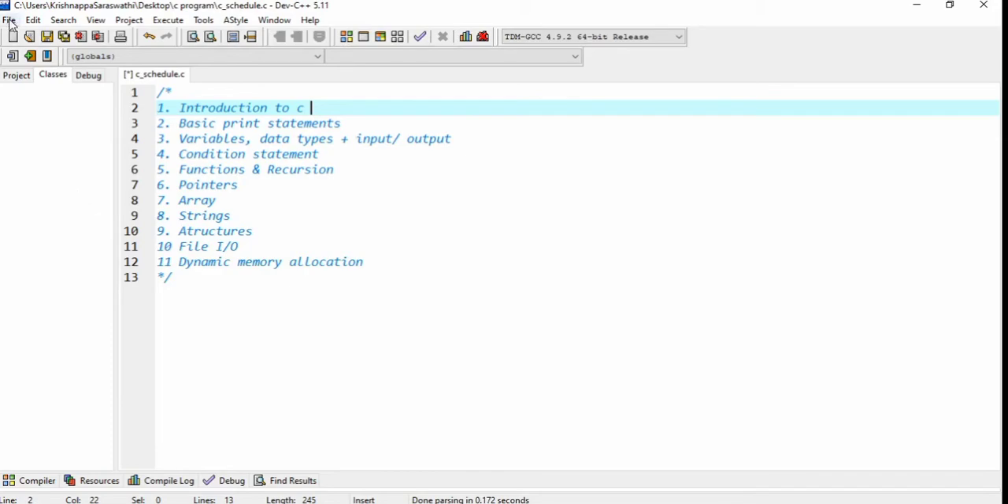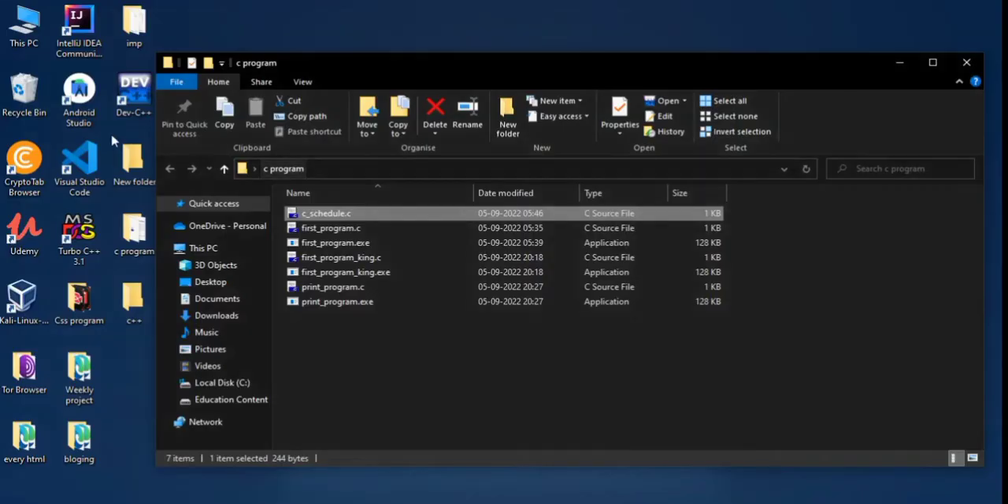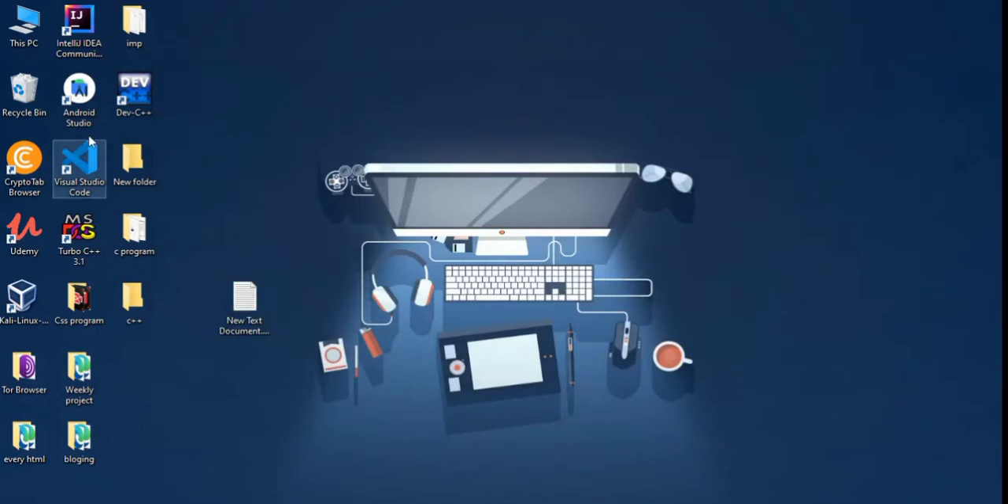For this entire tutorial, I'm going to use the software called Dev C++. This is the software I'm going to use for this entire tutorial. So let it be. To know how to install Dev C++, if you want, comment below. I will add a new video on how to install Dev C++.